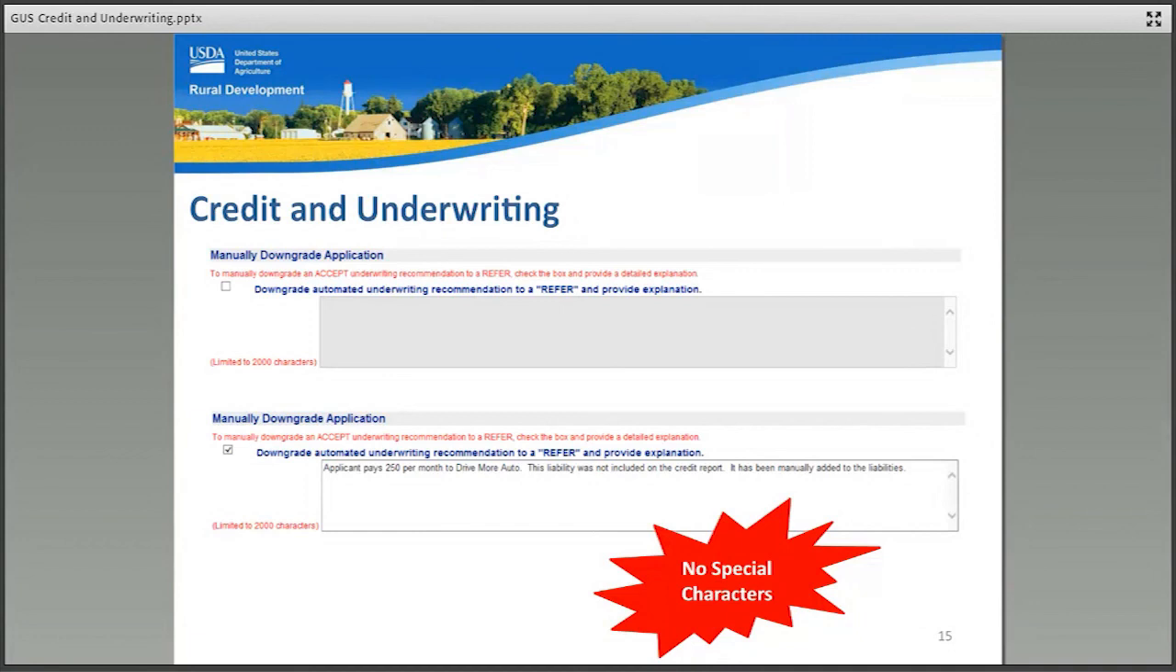Do not use any special characters in this section. Special characters such as number or dollar signs, ampersands, etc. will result in error messages when attempting to perform a final underwriting submission. In this example, the accept recommendation was downgraded because the applicant pays an automotive debt that was not reported on the credit report.